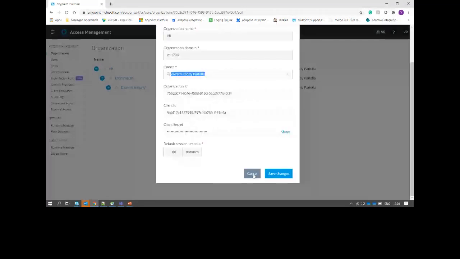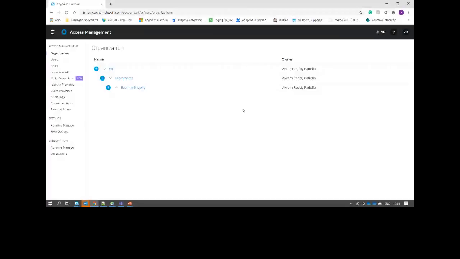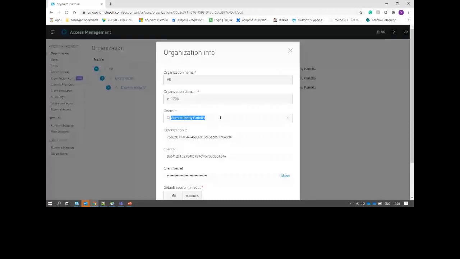In case whoever is managing the platform in your organization is being replaced by a new person, you just need to come here, select the master org, and change the owner here. Once you change that, it will be applicable across all the business groups. It will be updated in all the business groups wherever the same name is reflecting.